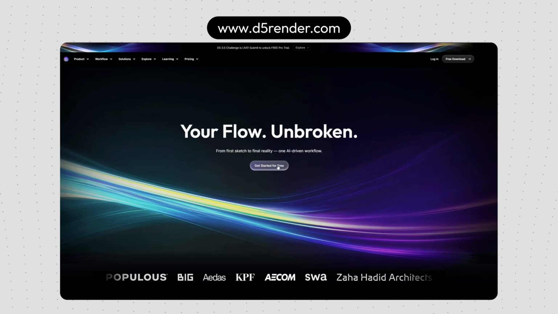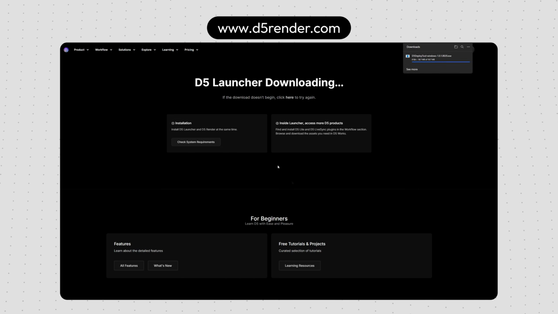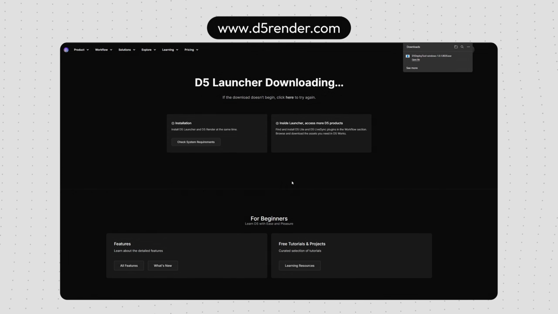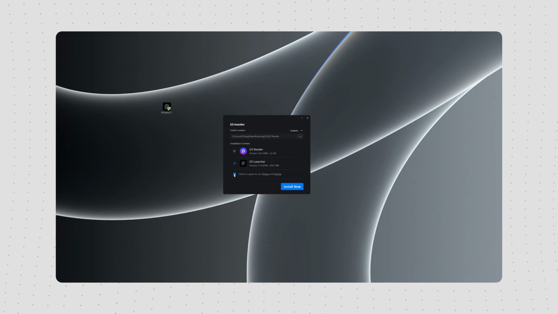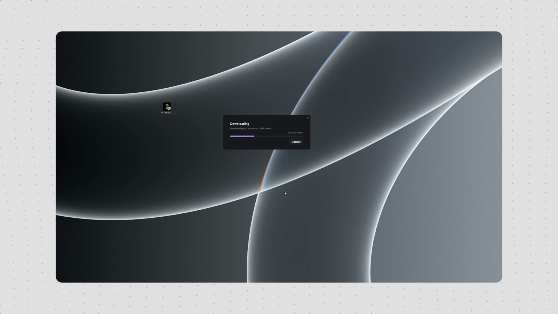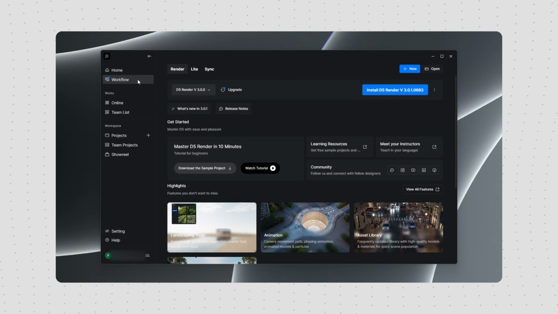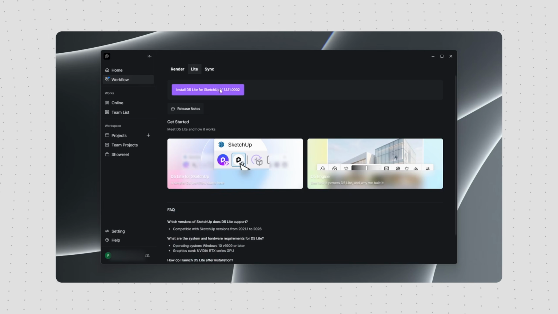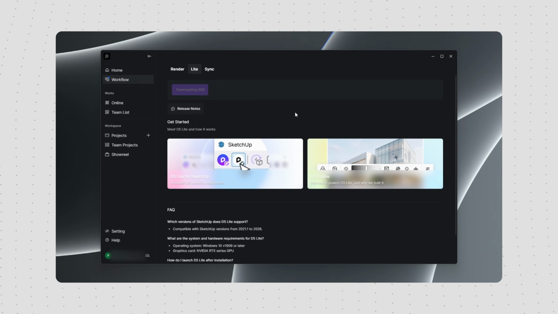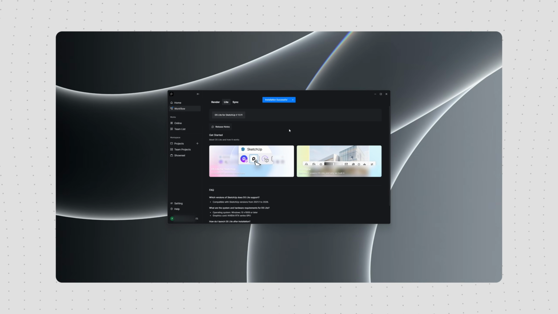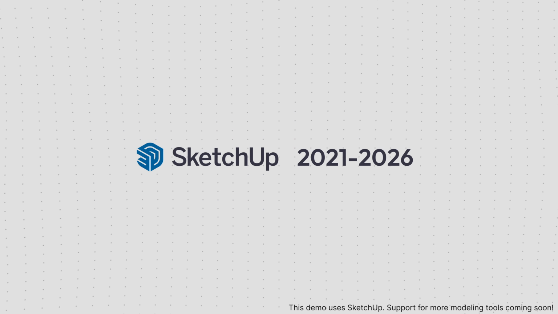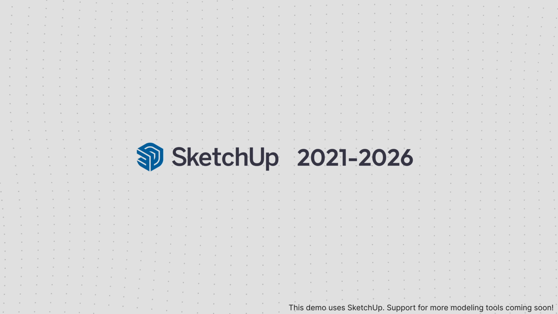First, visit d5render.com and download D5 Launcher. Once it's installed, go to the Workflow tab to find and download D5 Lite. D5 Lite currently supports SketchUp 2021 through 2026.